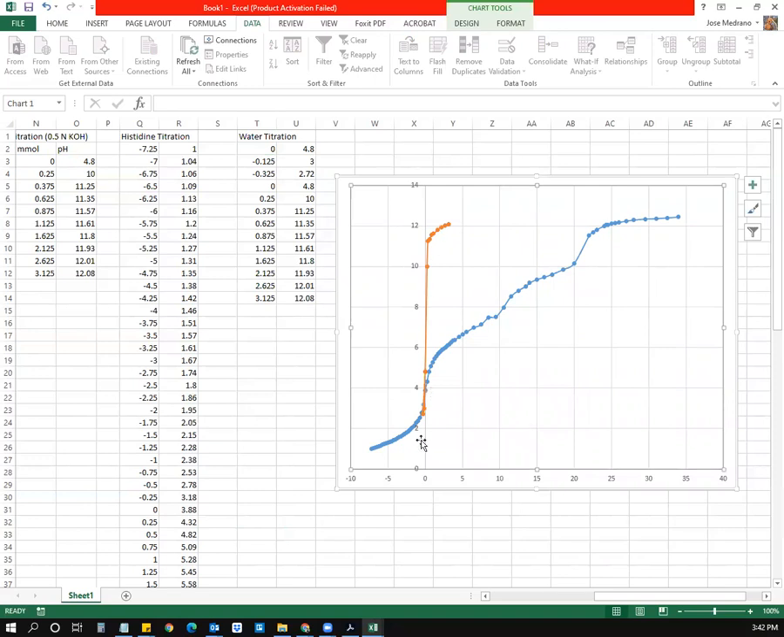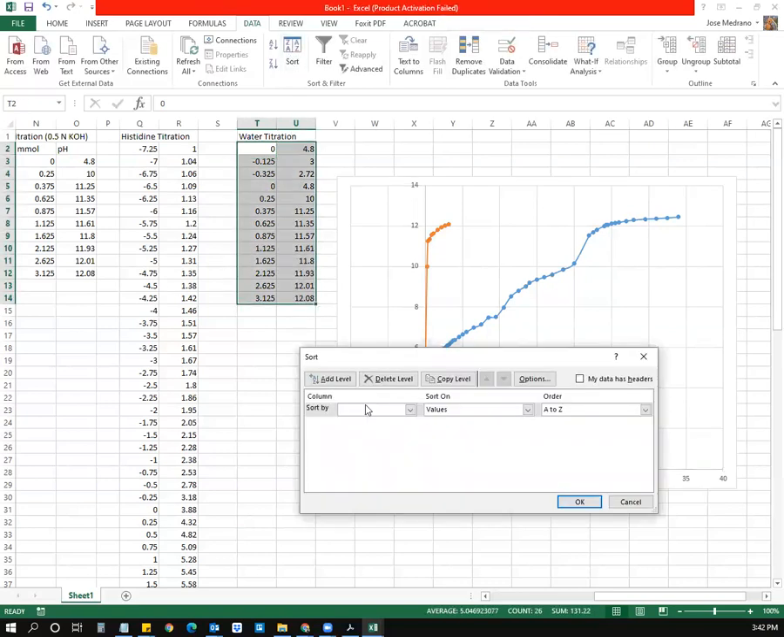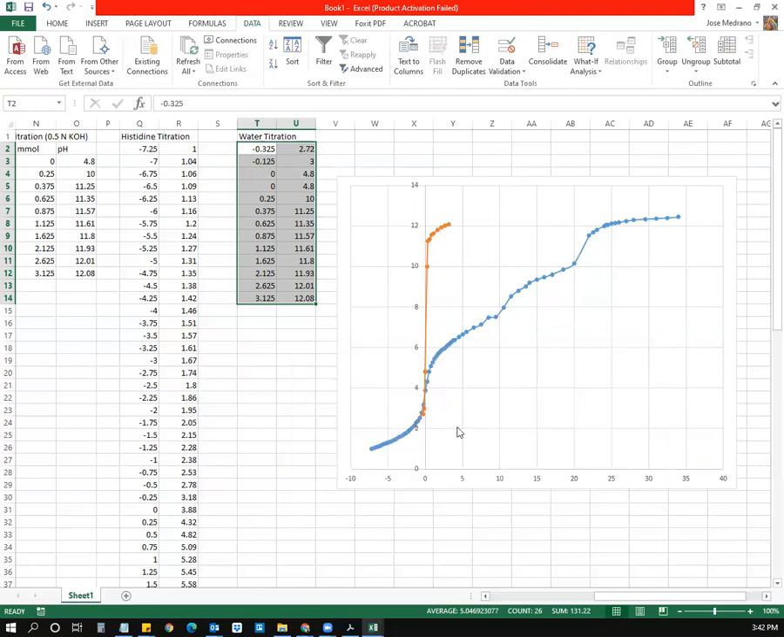This looks fine for the most part, but I'm sure if we zoom in, we're going to see something really weird because our values from top to bottom for the millimoles of titrant are not going in numerical order. So again, I will just highlight my data, hit sort. I want to sort by column T, so I'll select column T. And then the order I want it to go from smallest to largest. When I do that, I don't know if you noticed, but there was a little thickness over here because of that weird zigzag line.